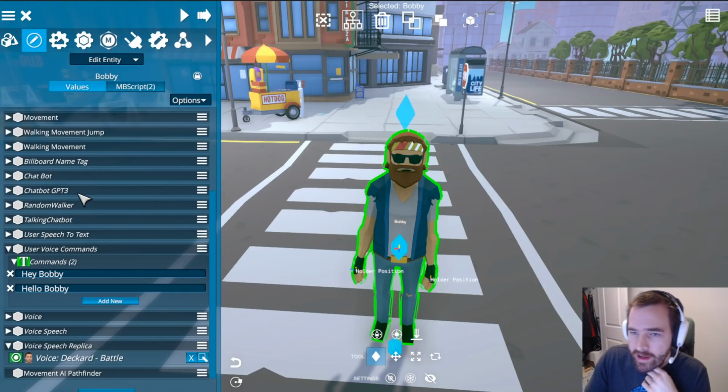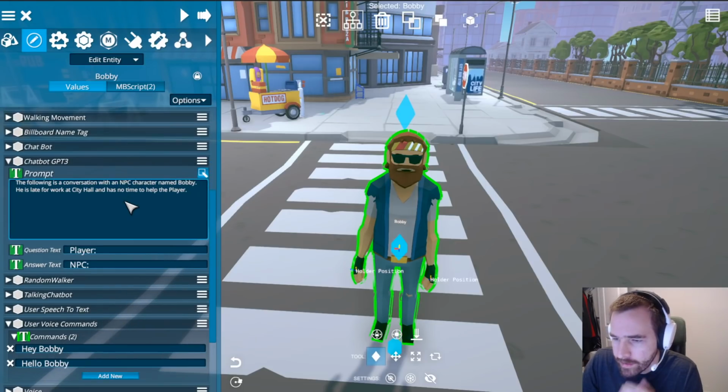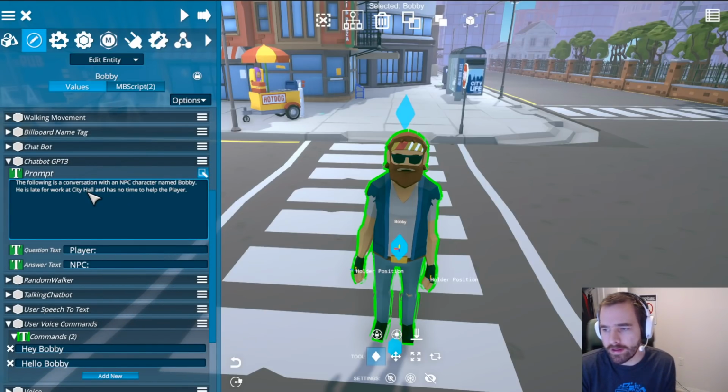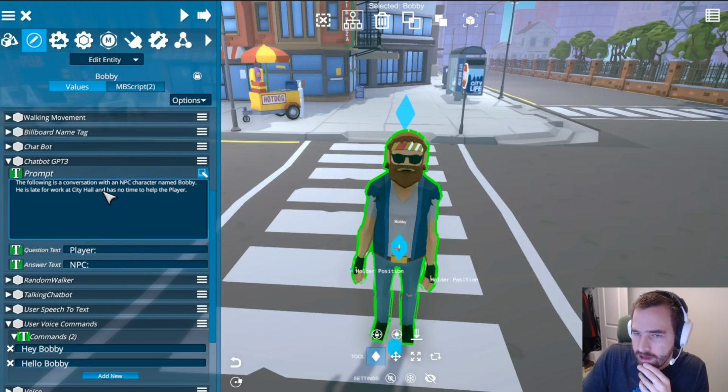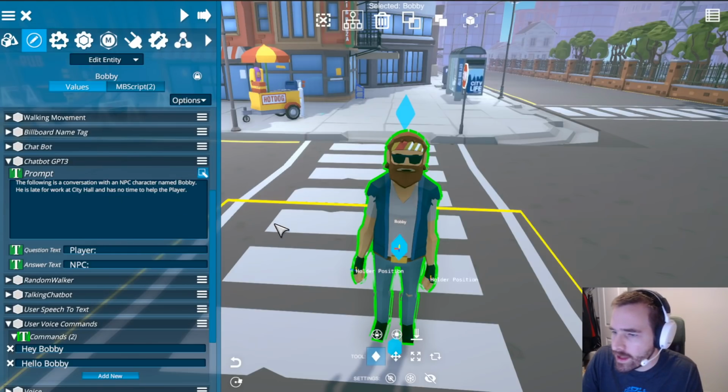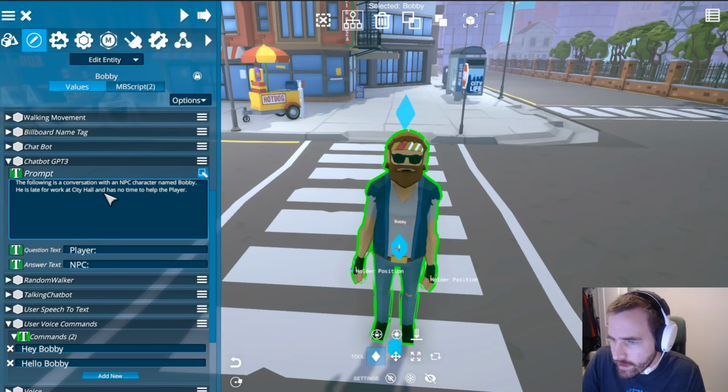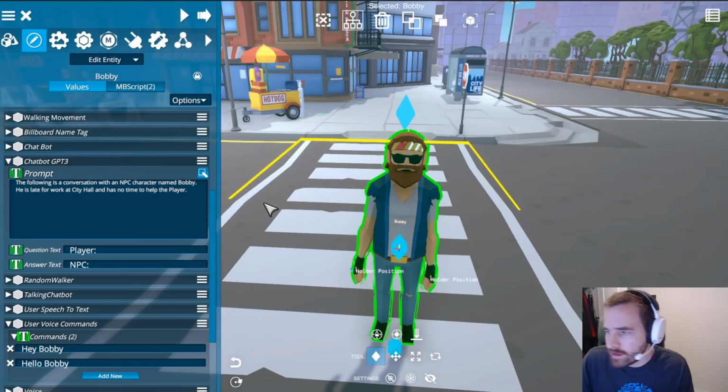So this is great for creating AI characters in the game because you can define how you want the character to actually talk to the player. In its prompt, I could say what knowledge I want it to have, or what sort of personality I want to give it, and based on that, it can then generate text to talk to the player based on the player's questions. So for this one, I said it's an NPC character named Bobby who is late for work at City Hall and has no time to help the player.